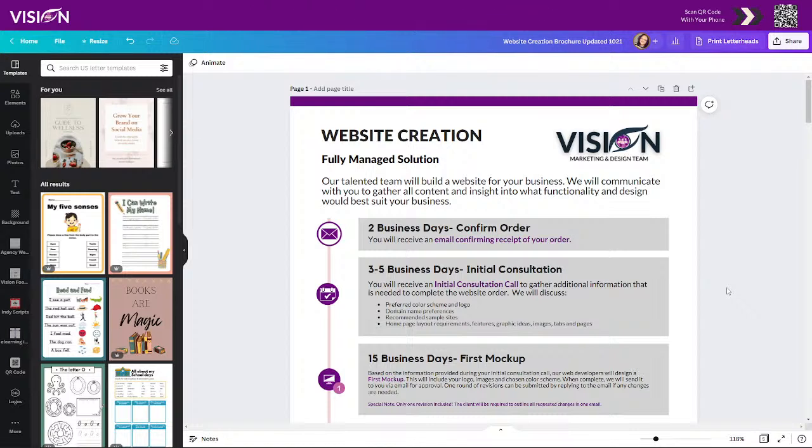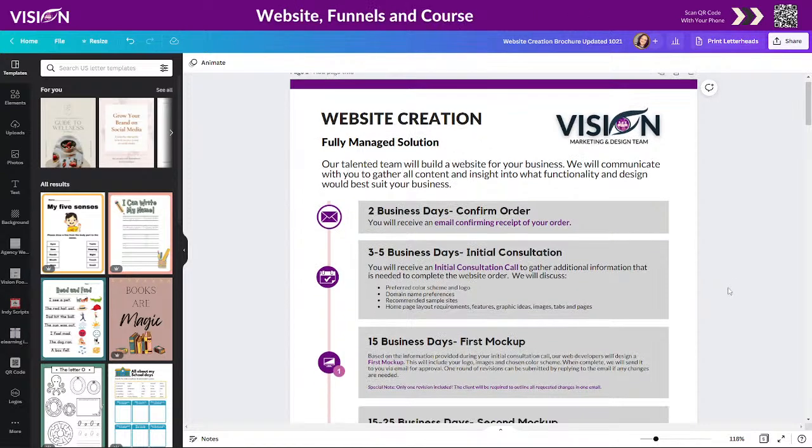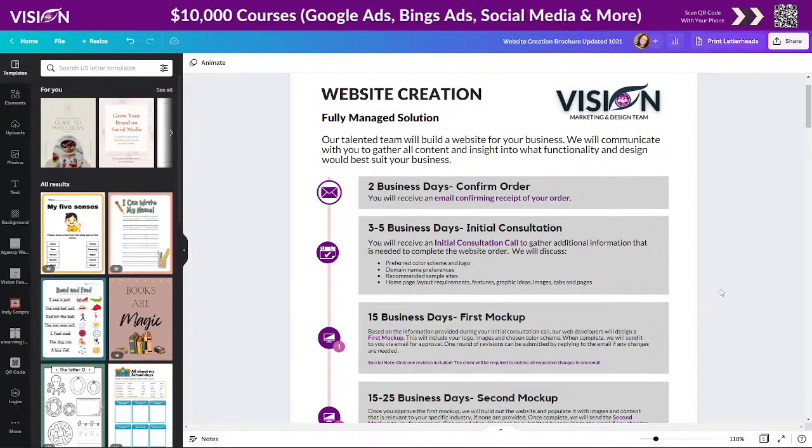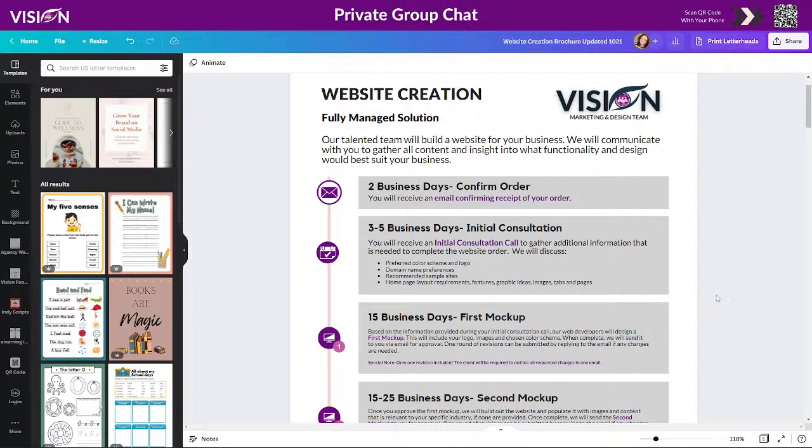Okay, so this is a basic, and if you've been in my group for a long time, you've seen this before for sure. This is my basic website creation brochure, and brochures are a great way to make sure that everyone's on the same page. When I hire a freelancer to do web design for me, I share this and I say, is this something, criteria, that you can fall under? And then they'll tell me yes or no. And then this is what we're going to use to move forward, okay?